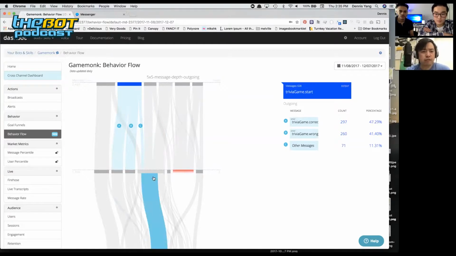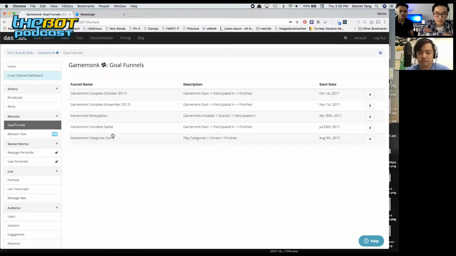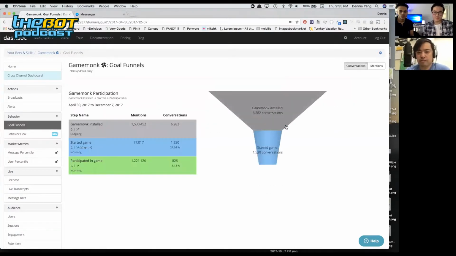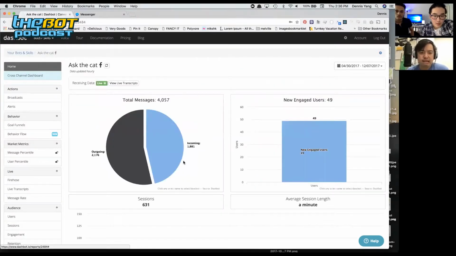So that's behavior flow. We have other reports that show you, for example, the goal funnel. With our game bot, we want people to play the game, so we can show that of the 6,000 people that installed it, 1,500, or 25%, actually played a game, and then 13% actually participated in it. So that's our goal funnel. You can imagine customizing that to whatever you want with your particular bot. Super interesting. Okay. And then I guess, what am I missing?